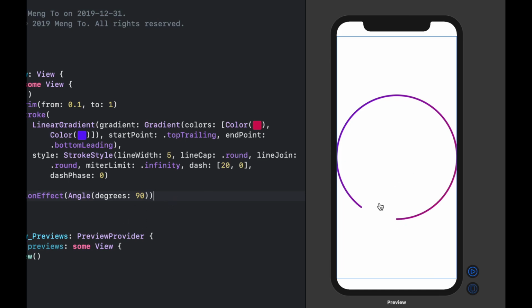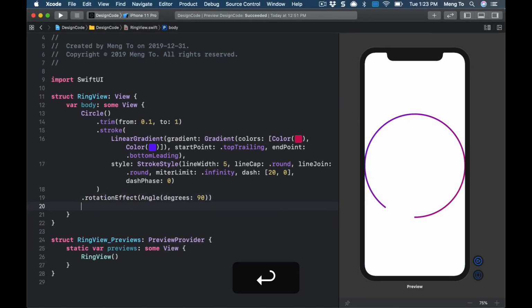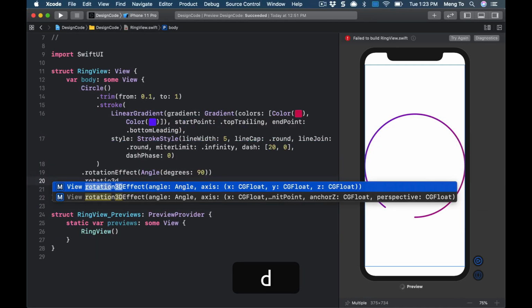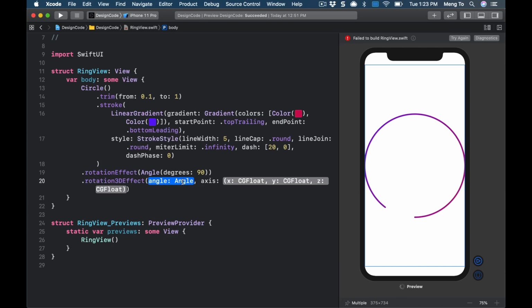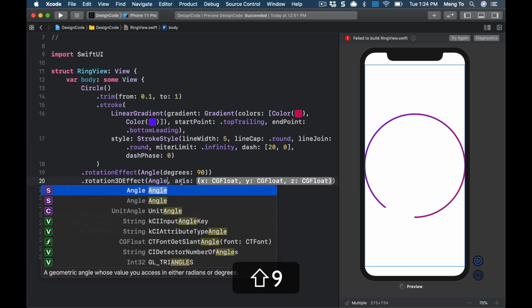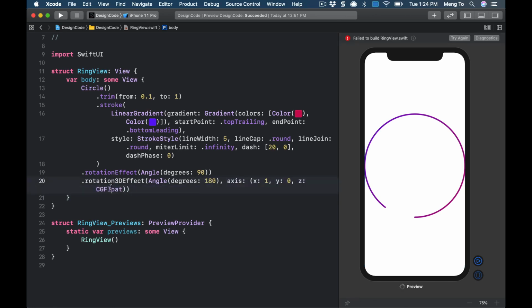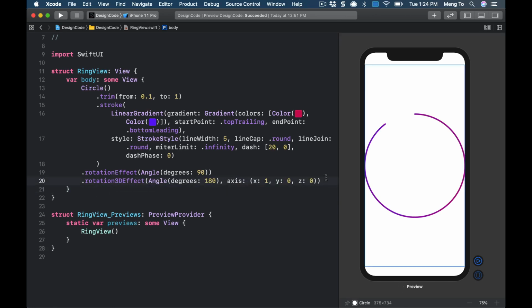Now we're gonna try to do a symmetry so that it starts here and moves the opposite direction. In order to do that, we're gonna use a rotation 3D effect. We're gonna set the angle, parentheses, to a degree of 180 and set the axes to 1 for x, 0 for y, and 0 for z. Perfect.